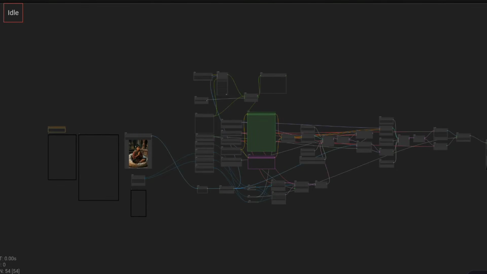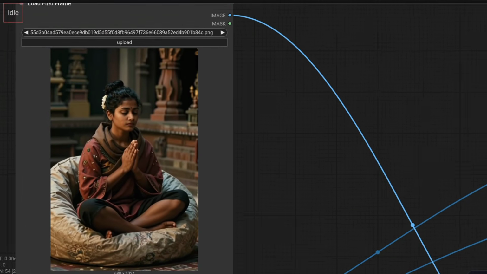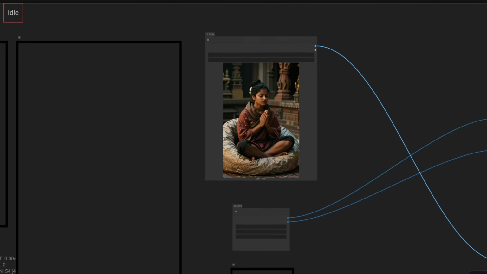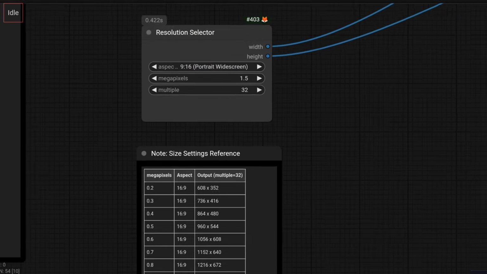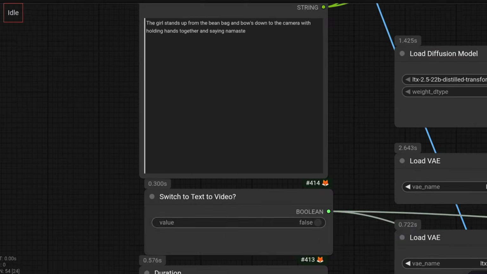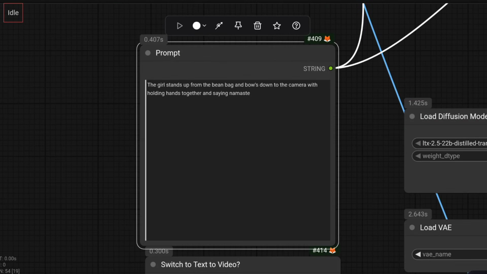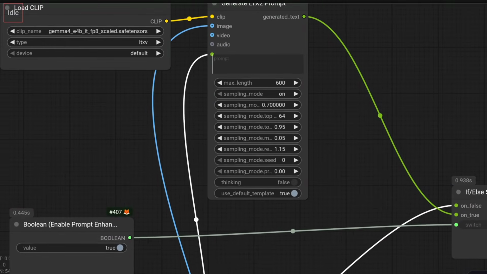And let's try one more example, and this time we're testing a portrait orientation shot, an Indian girl in a praying pose, and I'm running this at 1.5 megapixels, portrait view, so roughly the equivalent of 720p HD. For the prompt, I kept it really simple. I just wrote, "Girl stands up from the beanbag and bows down." That's it, nothing fancy.